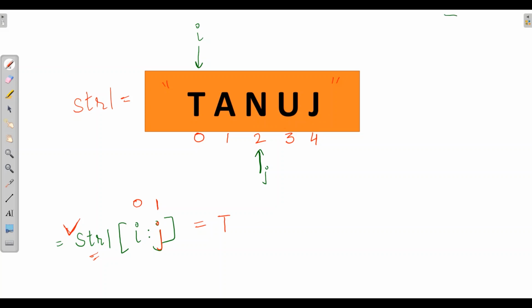Earlier we got T up till here. J is now at the second index, that means 0 to 2. So I is at index 0 and J is at index 2. This time TA will be printed. Now the next time J will be at the third index. That means I is at 0 and J is at 3. So now TAN will be printed.